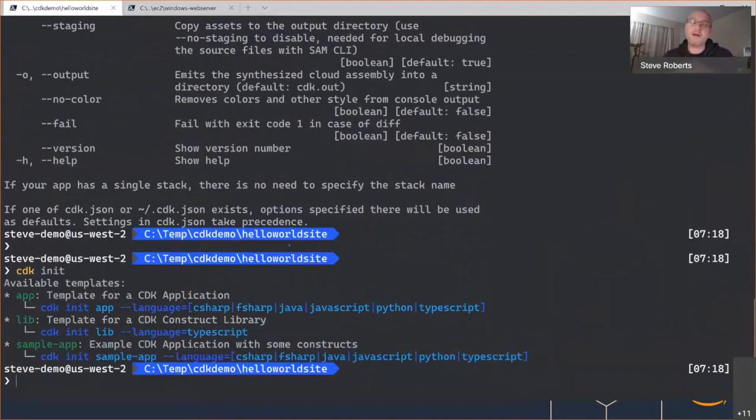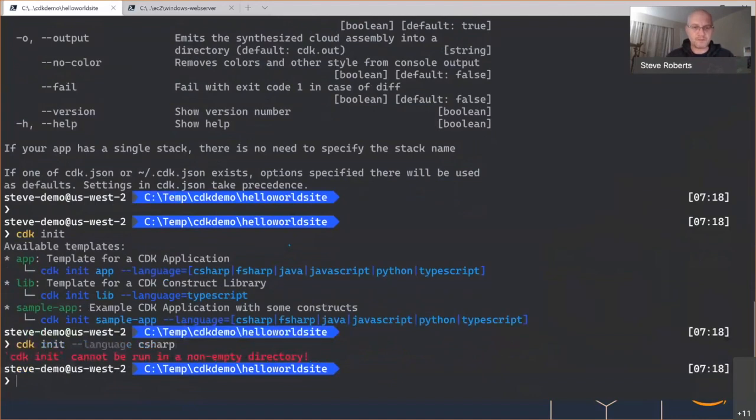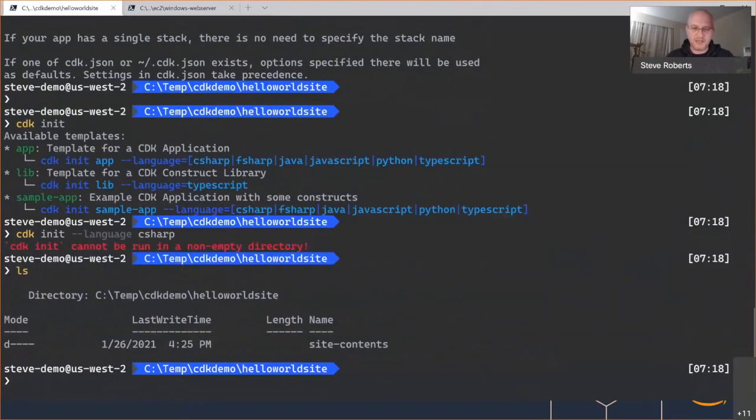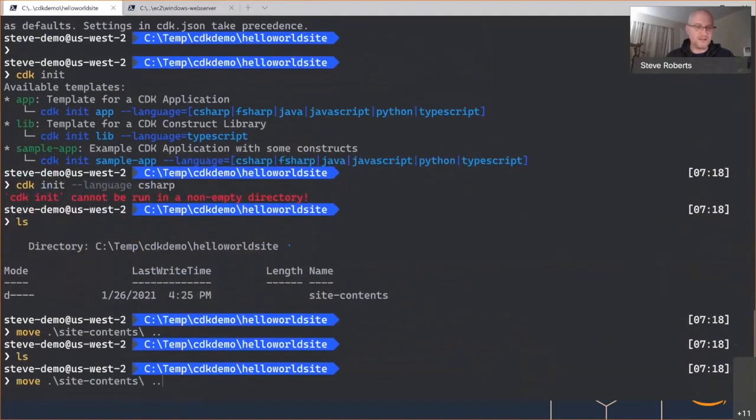And this is going to say, okay, there's a couple of templates that you can have pre-generated for you. I'm going to go with an empty construct, but you'll notice that there's a language switch. So I'm going to choose a C# example. Oops, I've got code in here. Hang on. I just need to prematurely move site contents back up again because you have to run this in an empty folder. Okay, hopefully this is empty. Okay, cdk init. Let's just do that again.